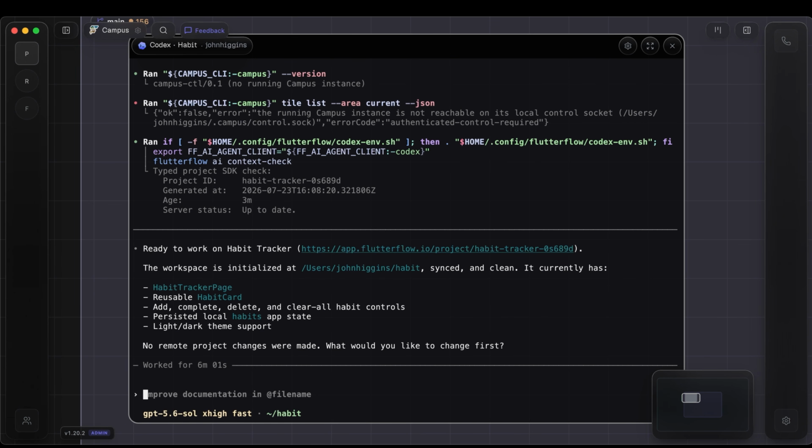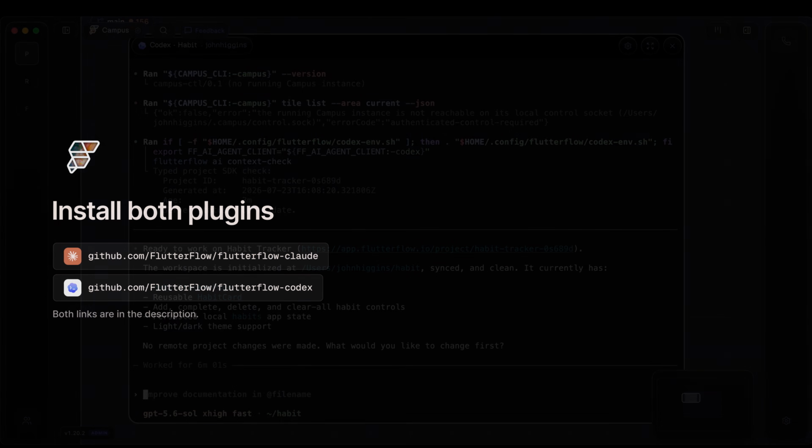This is the easiest way to get started using your agents in FlutterFlow with the Claude Code and Codex plugins. Let us know if you have any questions, and we'll see you in the next video.